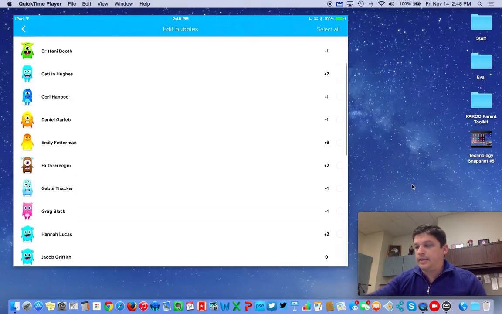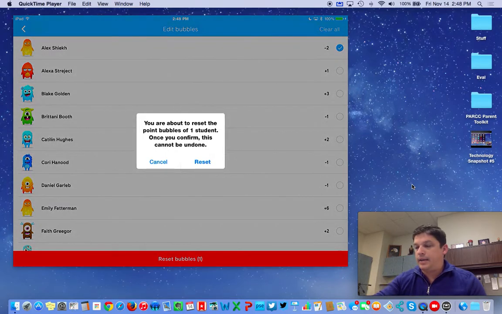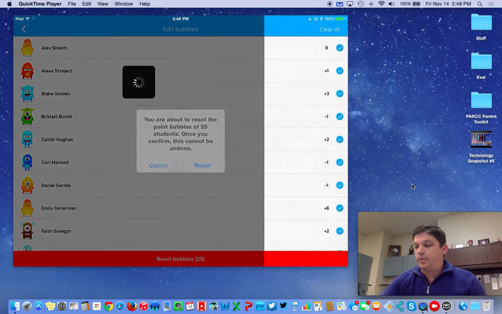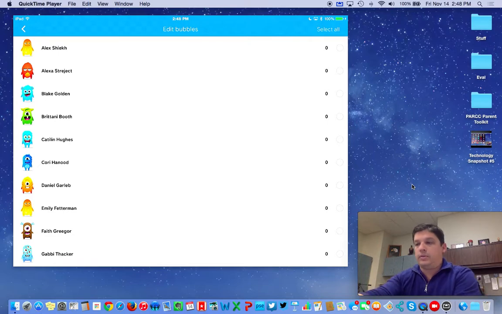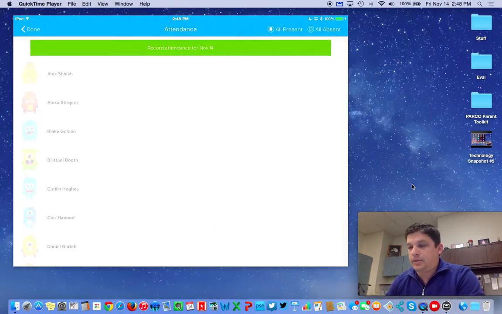Actually, this is editing bubbles for each kid. So you could reset the bubbles. If you want to reset them back at the end of the day, you could go back in here, select all of them, reset the bubbles. You could go on to a new object. If you want to take attendance, you can take attendance.